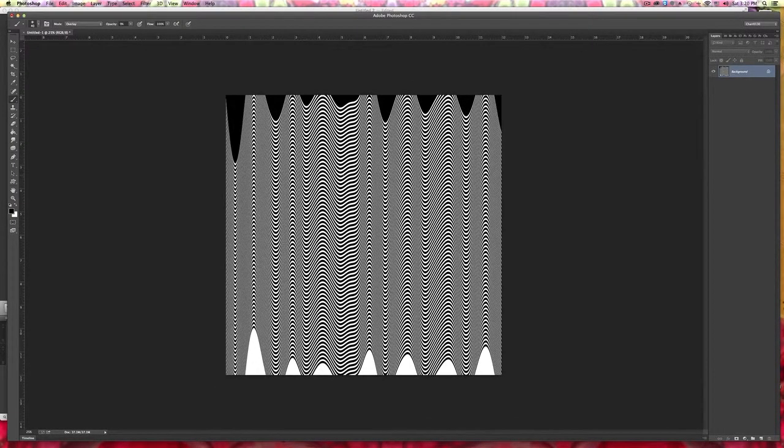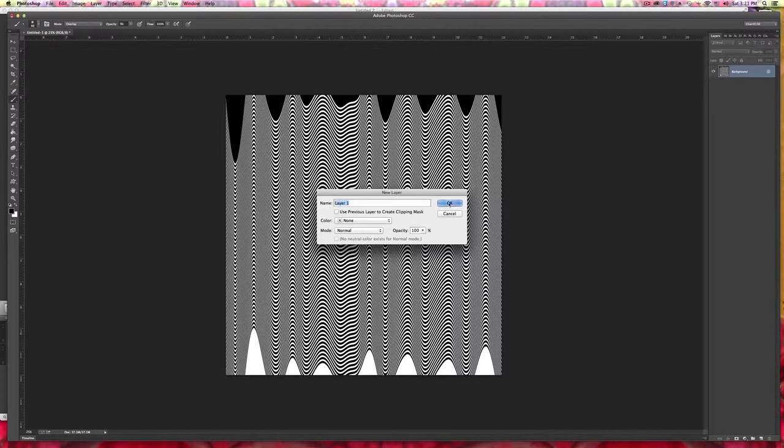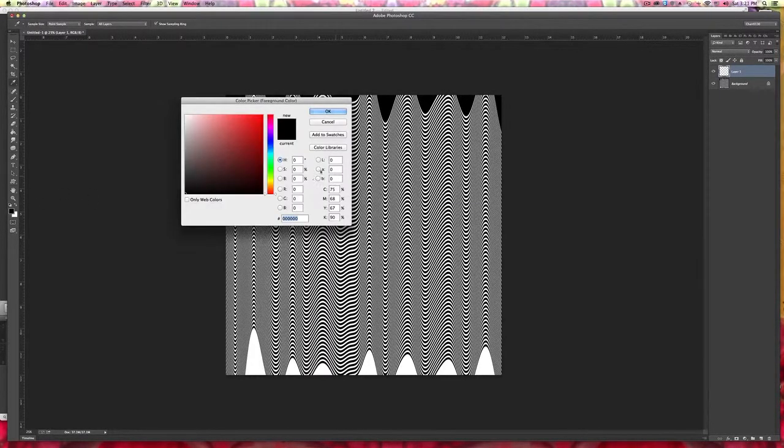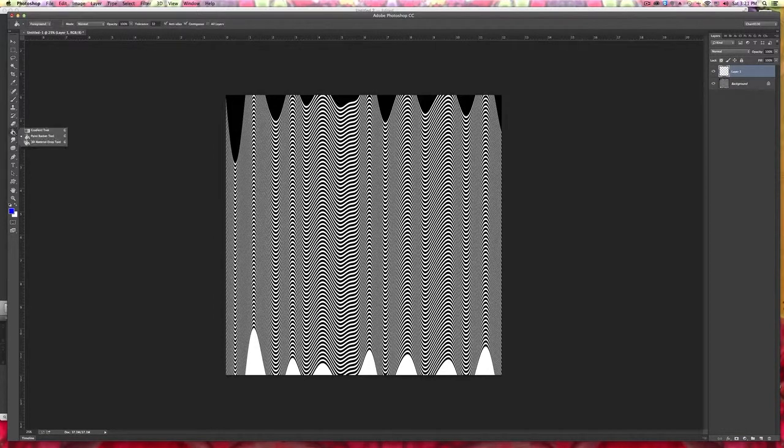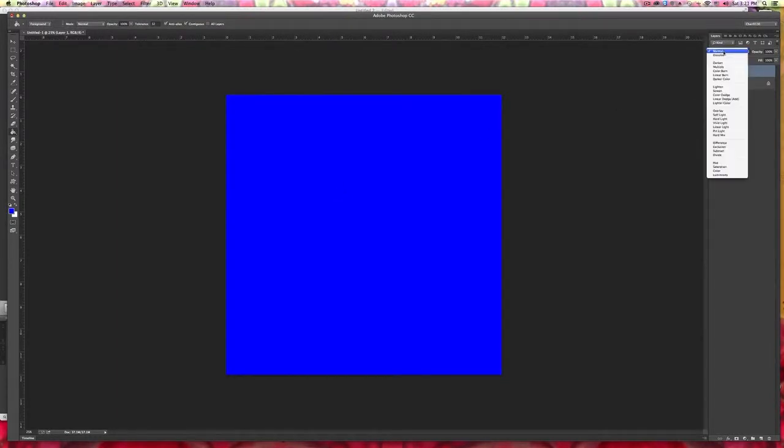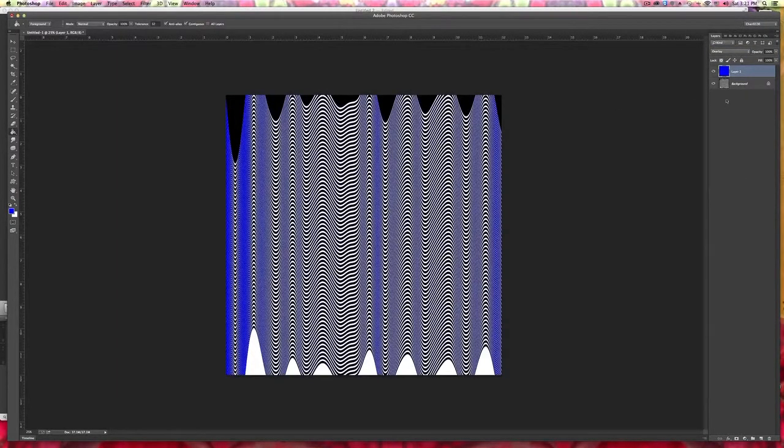So let's look at it a little bit smaller. It's kind of an optical illusion though. But let's add some color to it. All right, let's go ahead and put a new layer on top. And we're going to fill that layer with, for example, some blue. I'm going to use the bucket here and just see that I'm on my layer 1. I'm just going to drop some blue in there. And let's put this at overlay and see what that does.